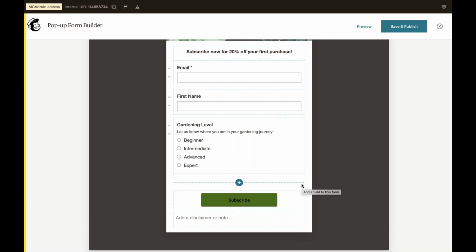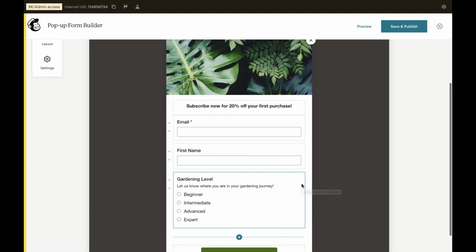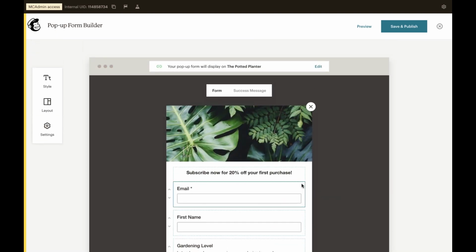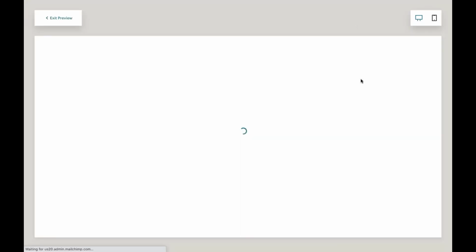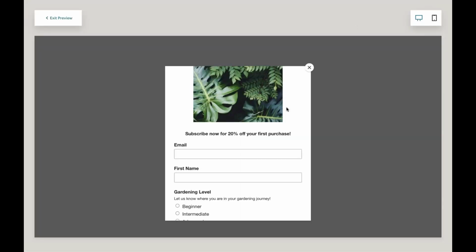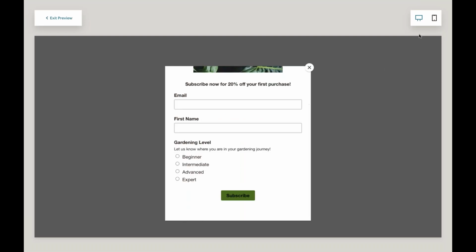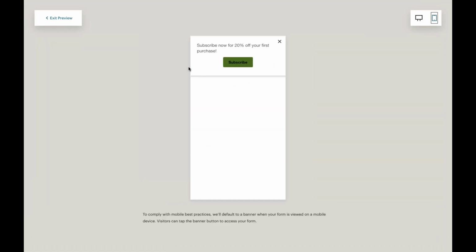All right, and once we're all set, going up, we can just click preview right up here at the very top, which is going to allow you to see how your form will appear to your visitors after it's published. So let's click in. Let's give it a moment to load, and there you go. You can also see the mobile banner here.